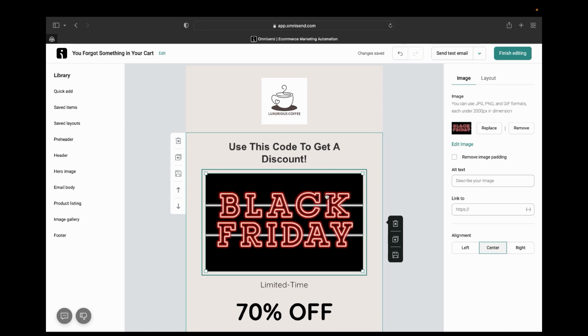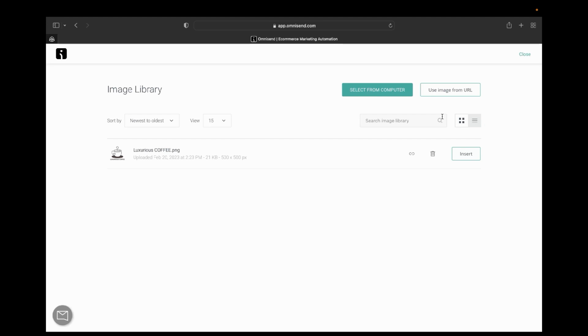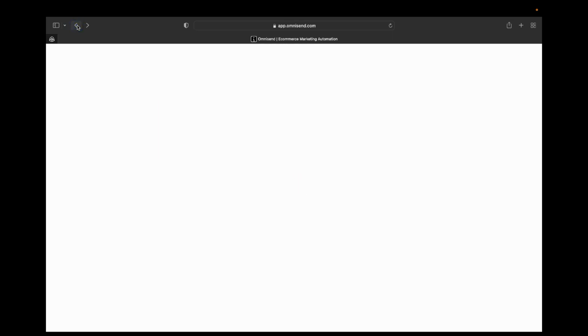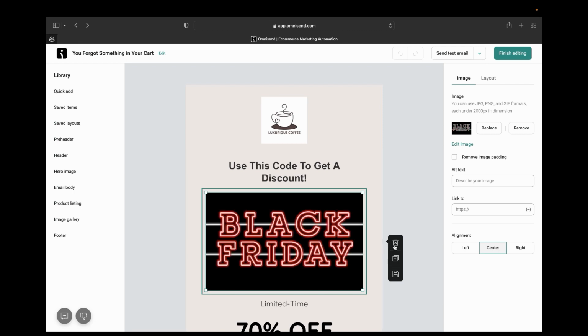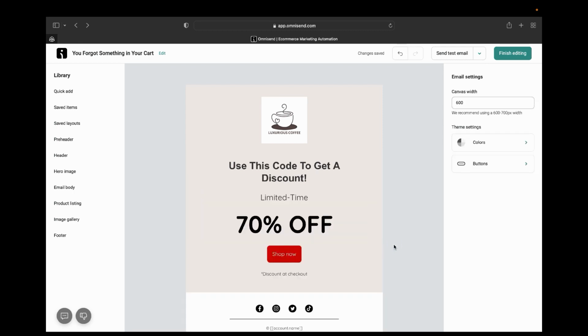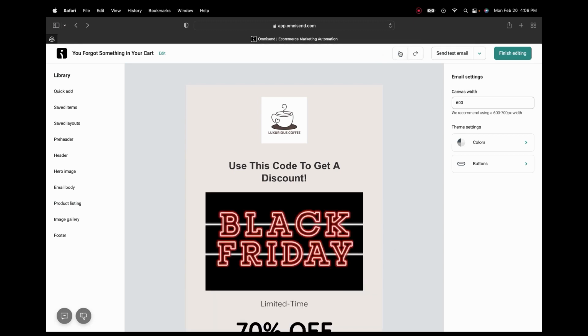So, and then from here, let's click this one, and we are going to add a discount code. If you want to replace it, you can click that and select if you have a template or something that you want. Maybe you want to offer like 20% off. You can come here, select from computer or use an image from URL. You can delete it if you don't want it, or you can bring it back, or you can add a new one, just like how I showed you.